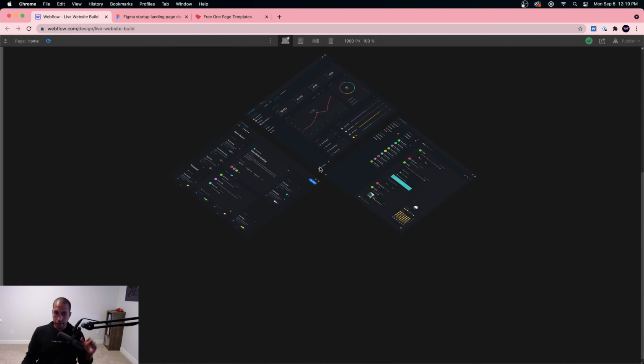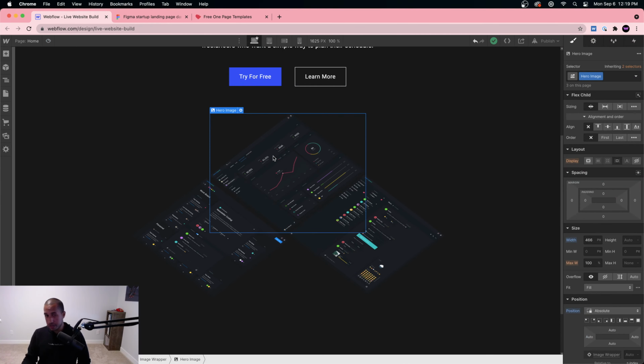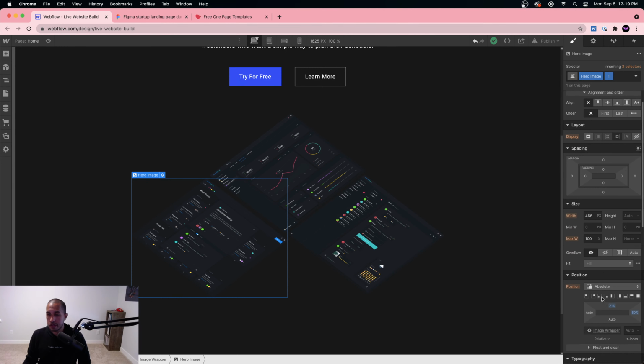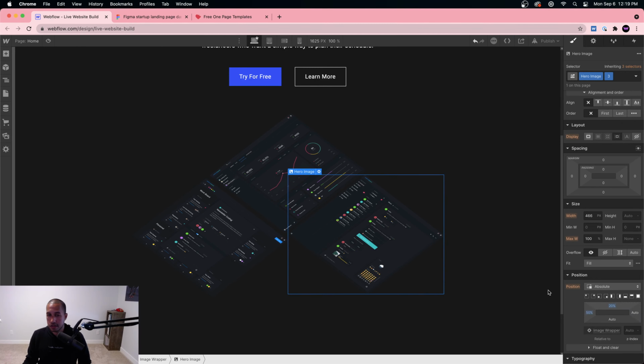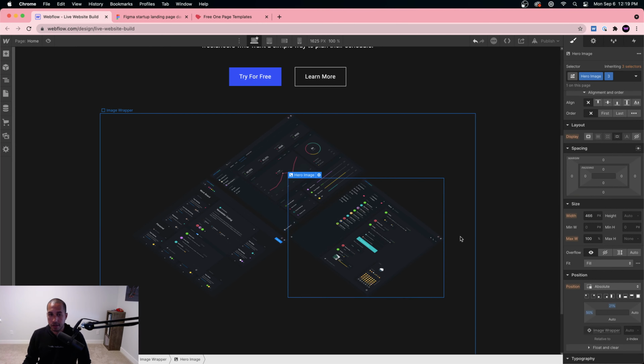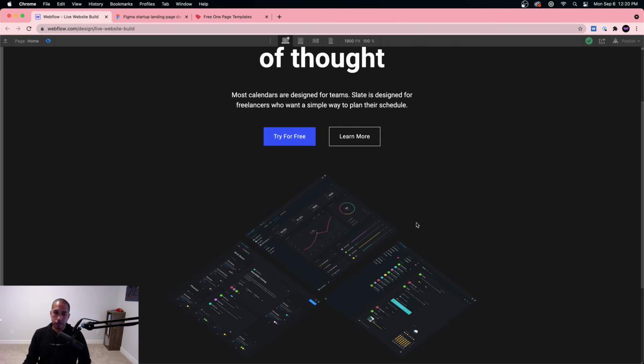All right, so yeah, that took a moment, but basically we're using position absolute to position these images in different positions. All right, and this one's 21, so I'll do the same for this one, 21. Okay, so cool, that looks good.